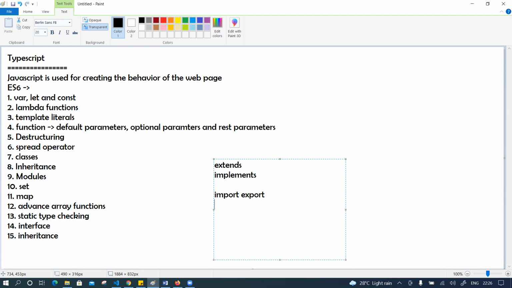Okay, so advanced array functions: map, filter, reduce. For each method, find, sum, all those things I will try to cover. Small differences would be there. Okay, we will discuss. So static type checking, that is related to TypeScript.